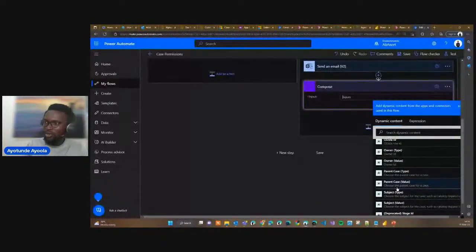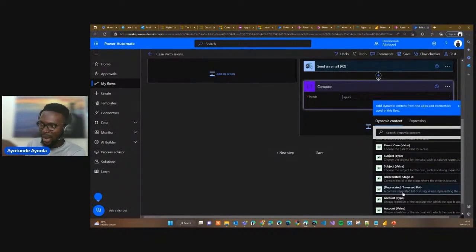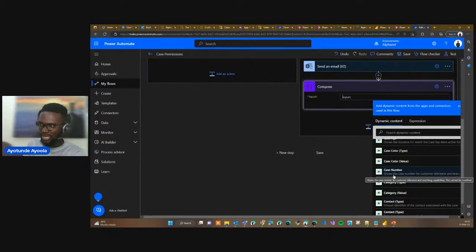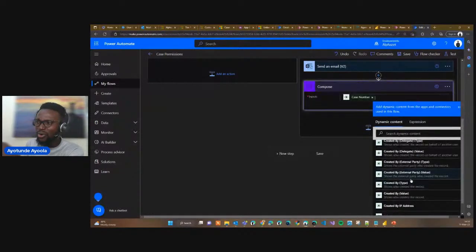All right. So going back to what we're doing, you can see now that I'm able to pick more things, guys. In terms of the case, I can pick the case number. You see the beauty now, right? If I put the case number now, we'll see. I can use Power Automate to achieve all of those things. And that's where Power Automate comes in.